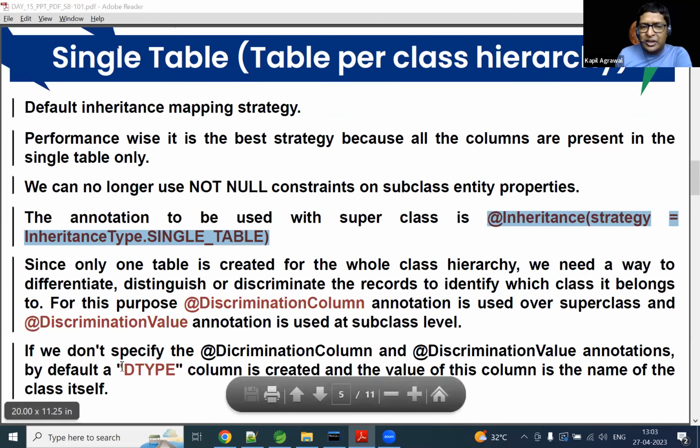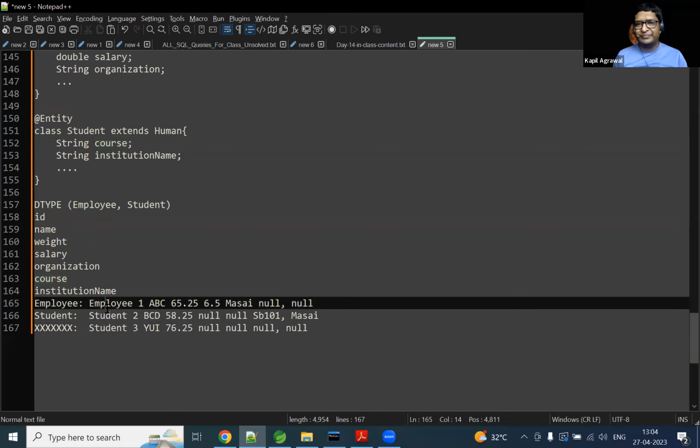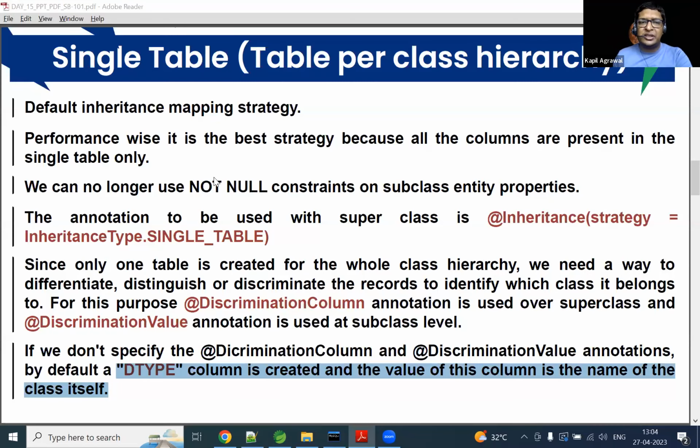Then the next point. The D type column is automatically generated such that the value of D type column is the entity class itself. But let's say you are not happy with the default name, and you want to specify your own value in the D type column. Let's say for the employee, I want to specify the code E. For the student, I want to specify the code S. Can I do this? Answer is yes. You can do this. For this, there is an annotation available. The name of the annotation is discriminator column.